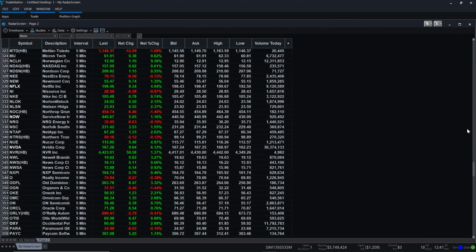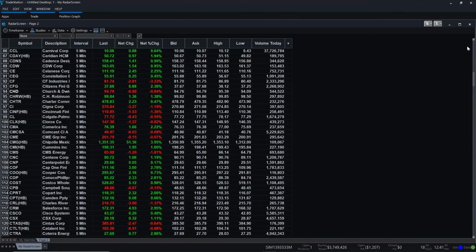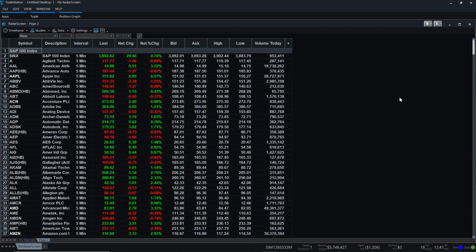I'll click it, and that adds a total of 500 symbols into my Radarscreen. Now, it did that very quickly, but one thing that I want everyone to be aware of is that Radarscreen has a limitation on the number of symbols that it can track. I just dumped 500 symbols into Radarscreen.